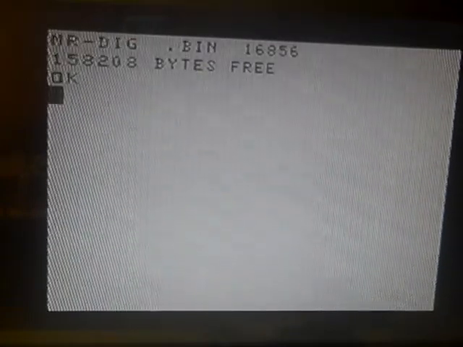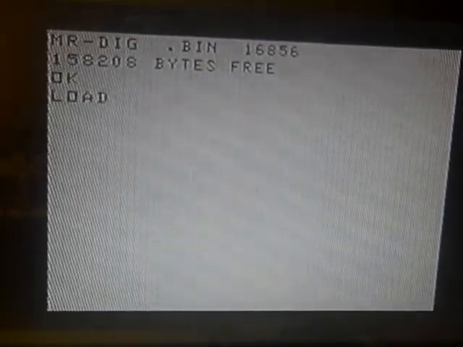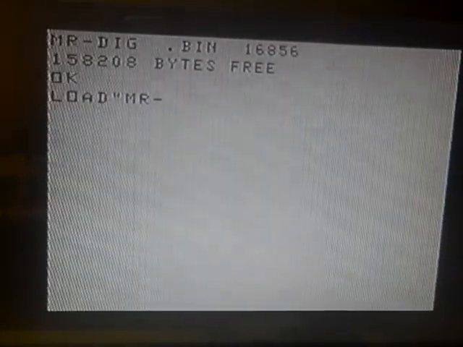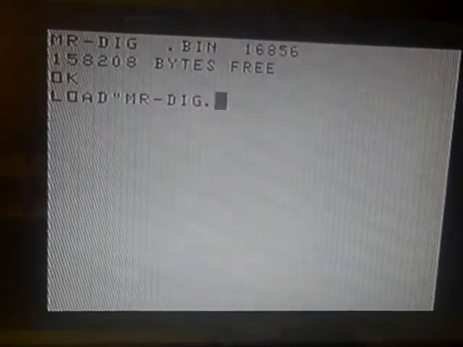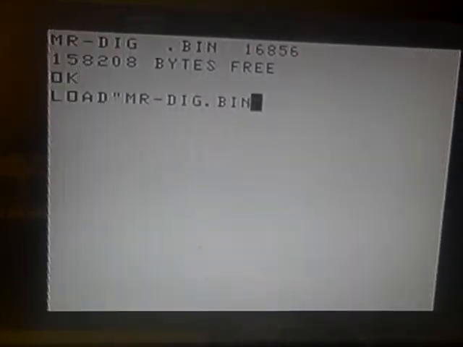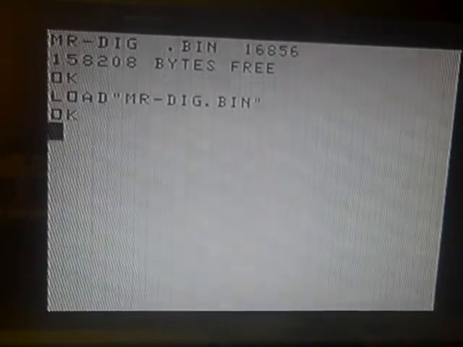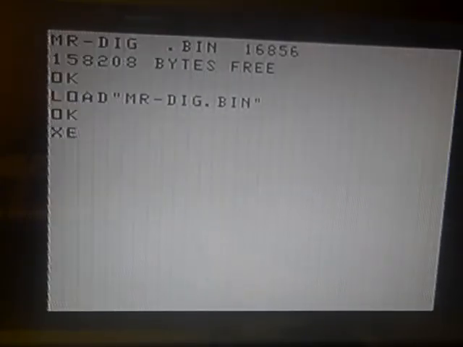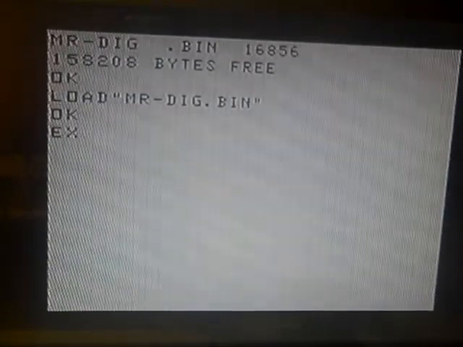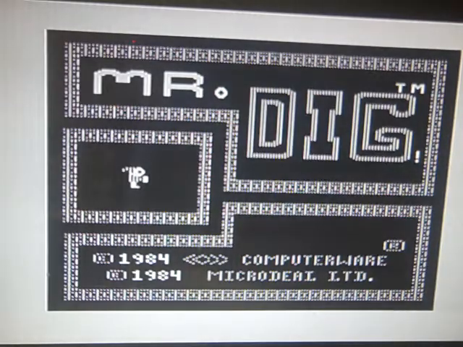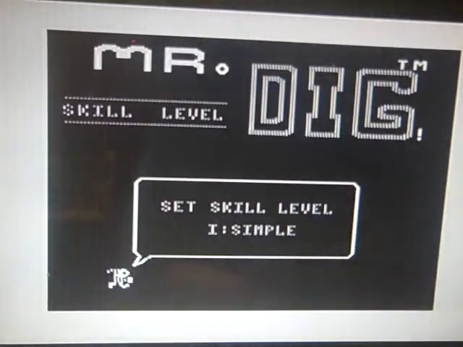Ah, Mr. Dig. Here, let's have a look at this. So, load Mr. Dig.bin, because this is a binary file. Press enter. Okay, then what you have to do is type execute, which is abbreviated EXEC. Press enter, and here we go. We've got Mr. Dig. Now you saw how fast that loaded.